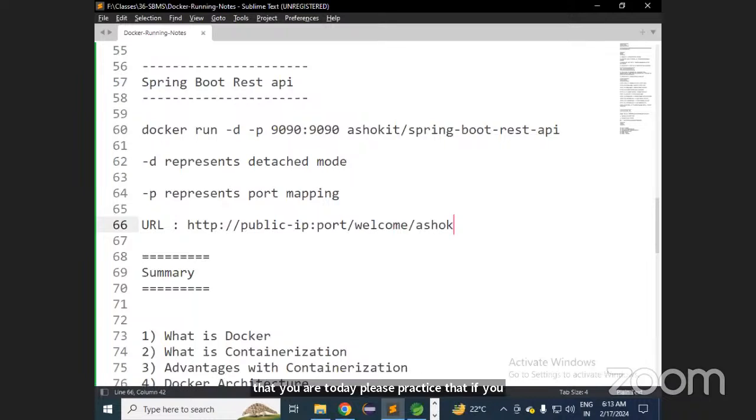If you practice these commands today, then only tomorrow's session will be understandable for you. If you don't practice today, tomorrow a lot of confusion will be there. So please set up Docker in the Linux machine and practice the commands that we discussed in the class. So you will enjoy tomorrow's session. You will write the Dockerfile. You will create your own Docker image. You will push your Docker image to Docker Hub. Then you can Dockerize your microservice.